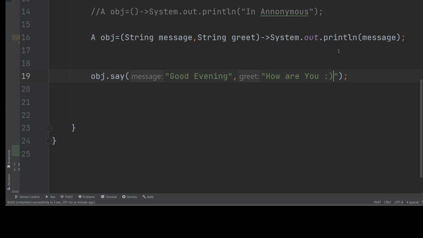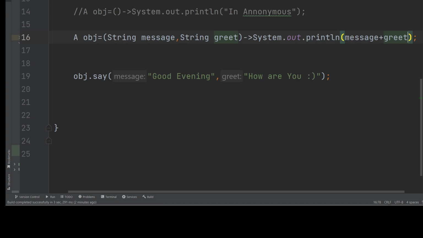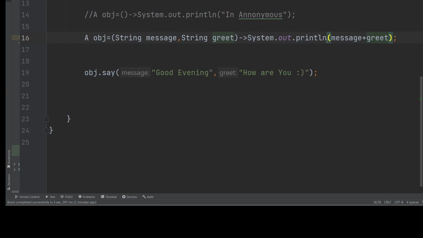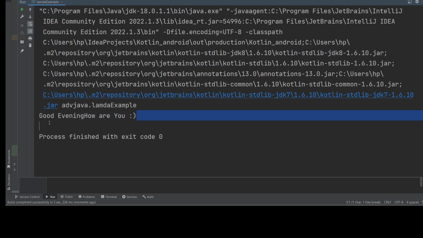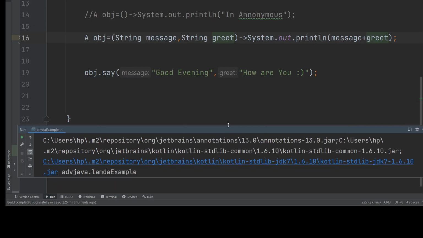Smile. Okay, fine. So here we are printing message. Along with message, can I print plus greet? Let's try. And yes, it will print both, message plus greet. That's why I'm trying to concatenate it. So here we can have multiple parameters. And you can see, yes, good morning, how are you guys, and don't forget the smile. Smile is very important, especially if you are a programmer, just keep smiling.